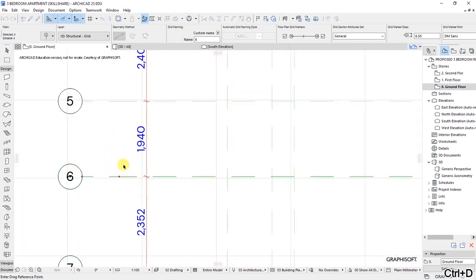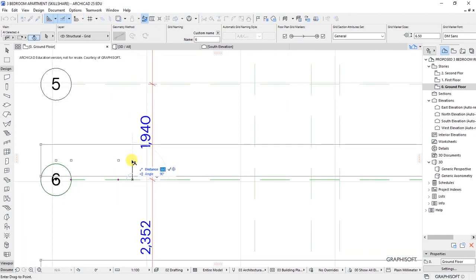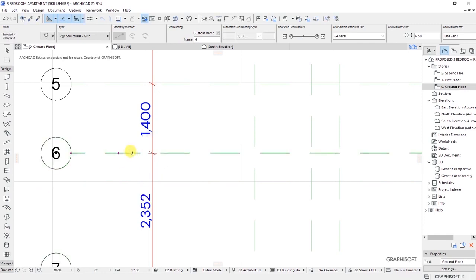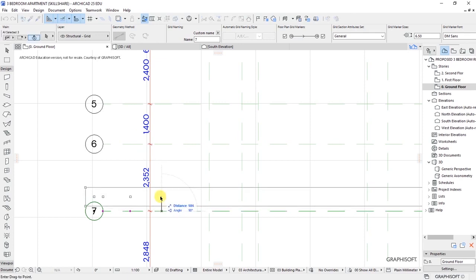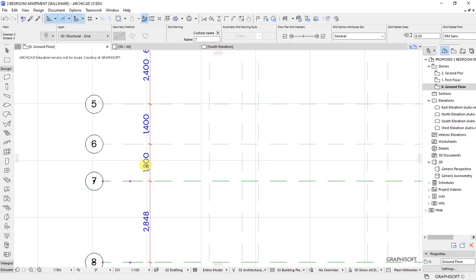Let's go to spacing between 5 and 6, which is 1400. That means we'll move this by how many units? 540. We have 1400 there. Between 6 and 7 is 1300. So 2352 minus 1300 gives us 1052. So we'll drag 7 towards 6 by 1052. We'll have the spacing there achieved for 1300.